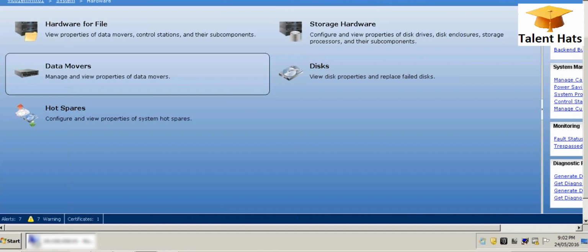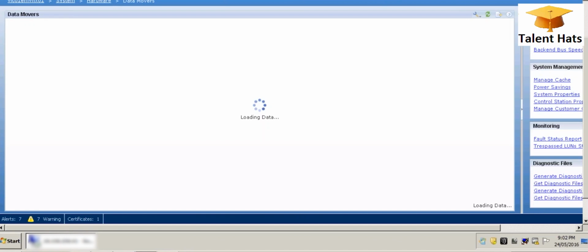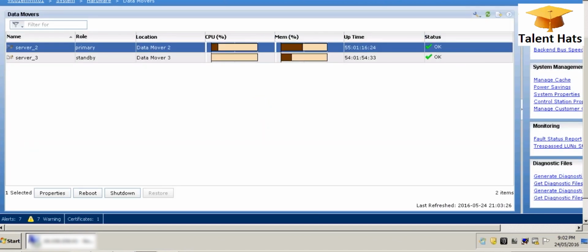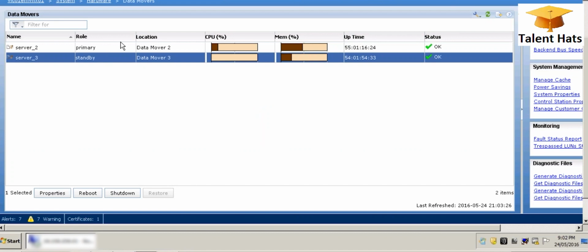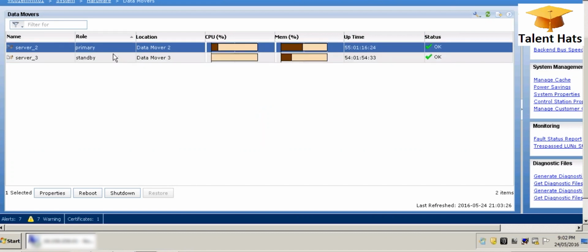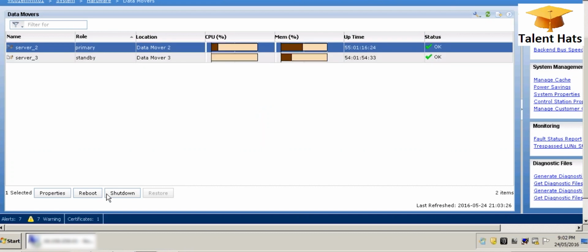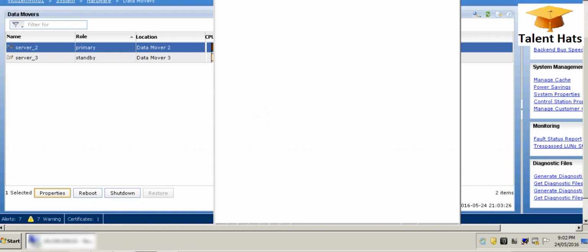If you want to see the data mover properties, you can click here. That's the entire physical hardware it will show. There will be 2 data movers here, and their memory and CPU usage. If you want, you can shut down or reboot, but at present we are only viewing the properties. We don't touch anything.